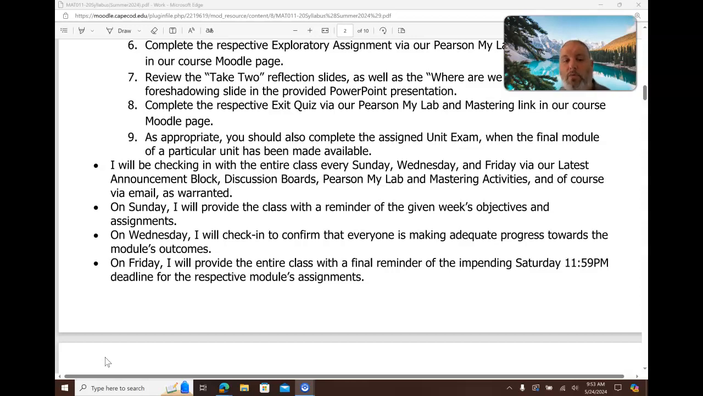Through the entirety of the week, I'll be checking on everyone's progress through the material. And then on Friday, I'll send out another announcement reminding everybody of the impending deadline on Saturday at 11:59 p.m. Please be aware that these deadlines are hard and fast. By that, I mean that when the system strikes 11:59 p.m. on Saturday, it closes all access to the assignments. Whatever's not completed at that point becomes an automatic 0.